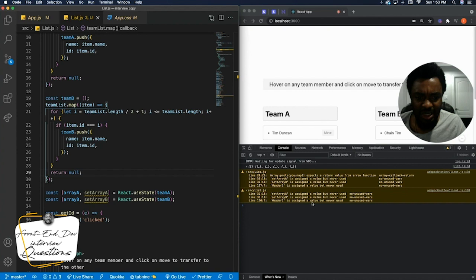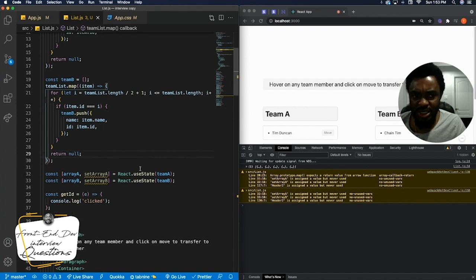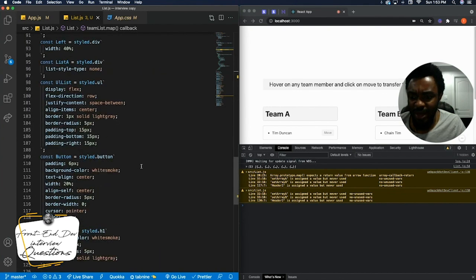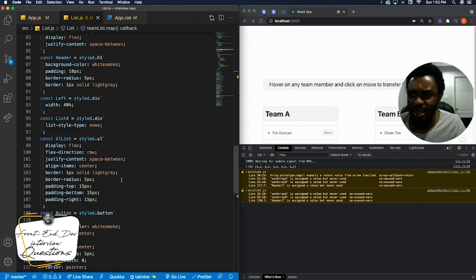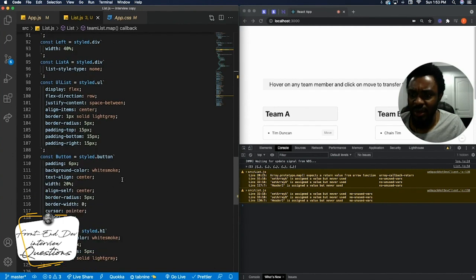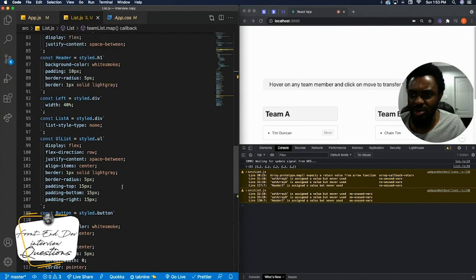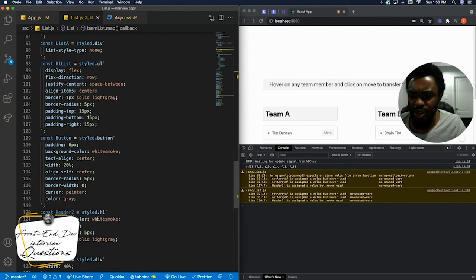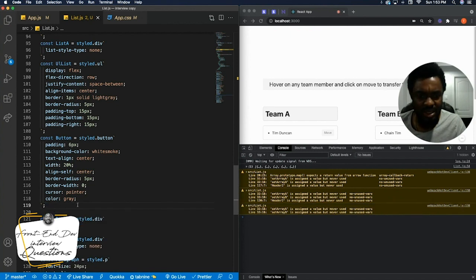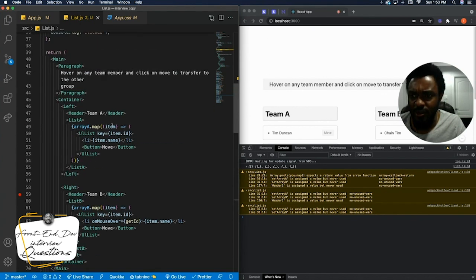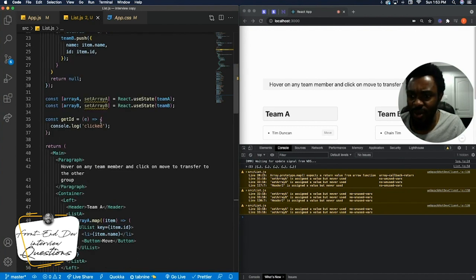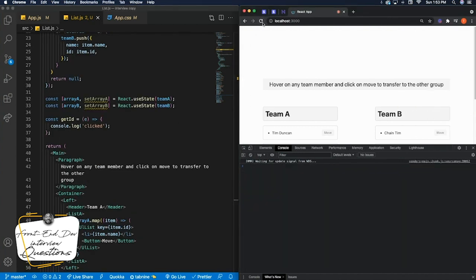Header 2 is assigned a value but never used. Since our header 1 and header 2 have the same value, we don't need to duplicate that, so we can probably just take this out of the code. With these two errors, we know what we're getting, so we shouldn't be worried about that. But something is printing on the DOM, so let's see what is printing. We already took that out, so let's refresh.